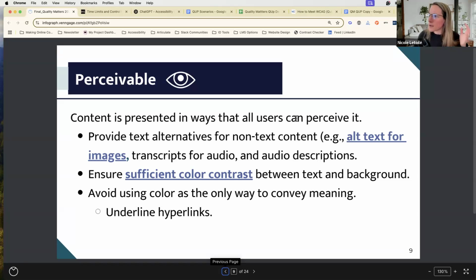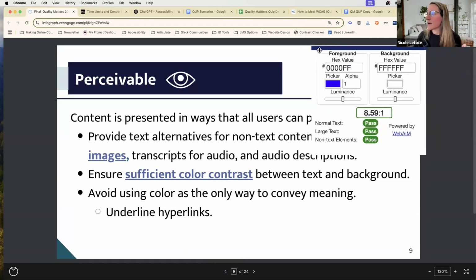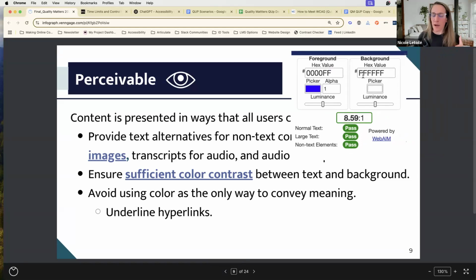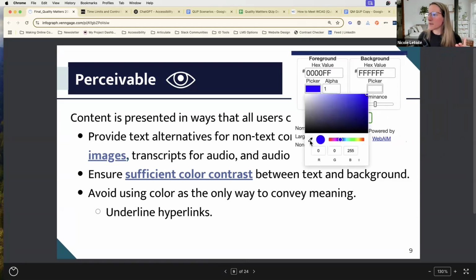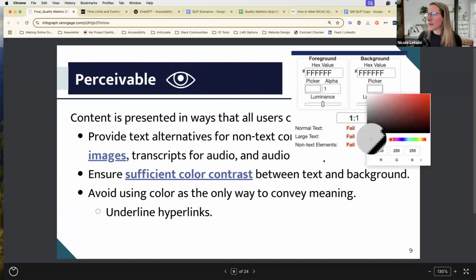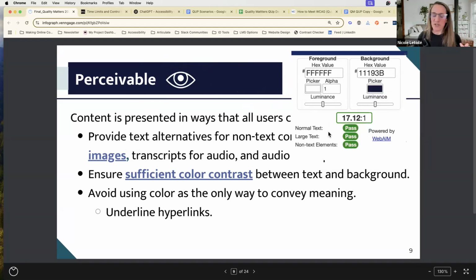I will quickly pull up my WebAIM contrast color checker. I have a bookmark on my browser, and I would be able to select contrast checker. I have my WebAIM foreground background picker right here. I can use my eyedropper tool to pick up the background or the foreground, and compare it against a different color. I want to know if normal text, which is 14-point, passes, or large text, which is 18-point, passes. And I can see that.